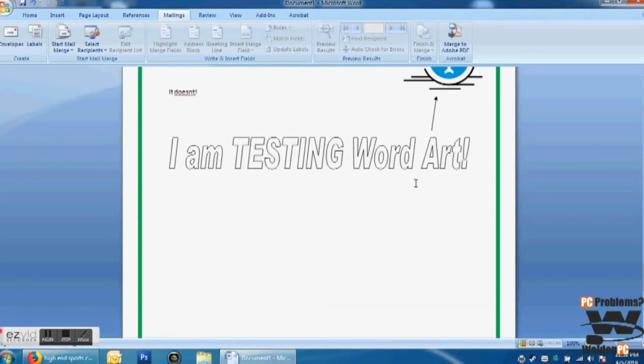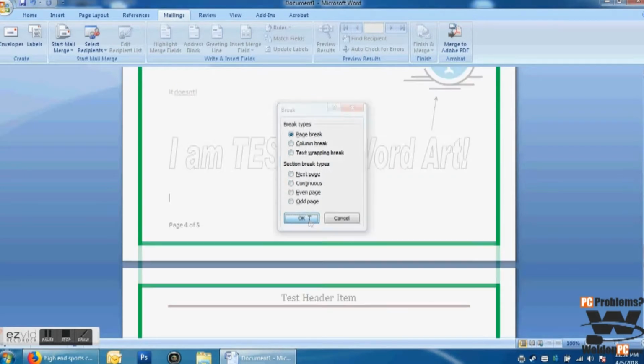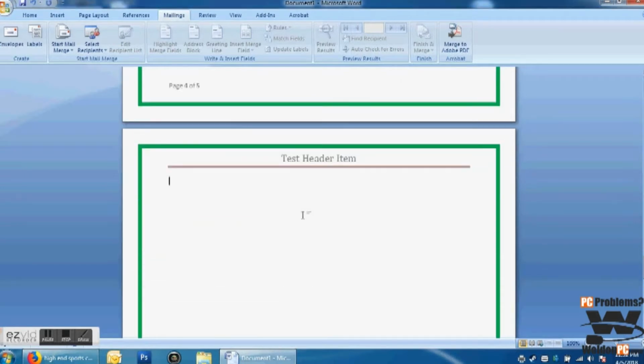we'll change pages here. Actually, if I hit the Alt, I, and then B for boy, it'll give us the page break. And there's the next page.